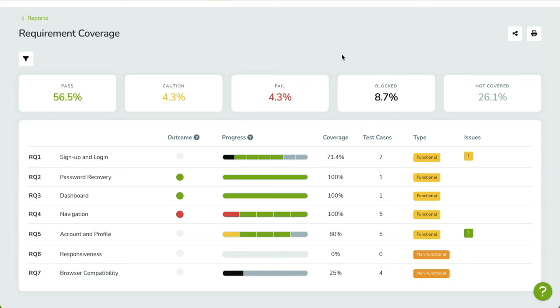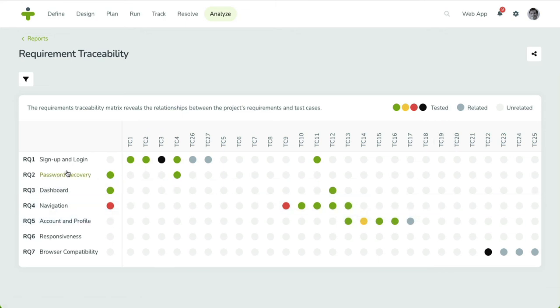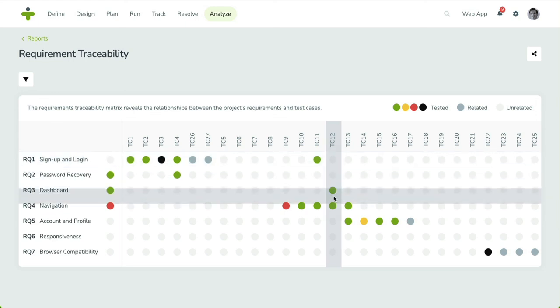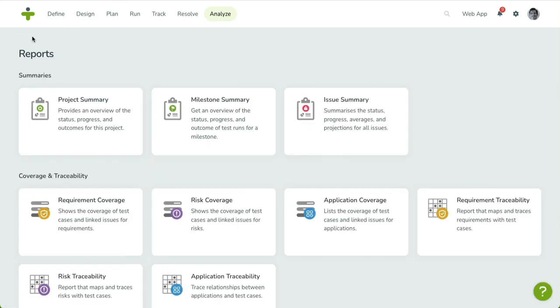The requirement traceability report uses a matrix to visualize relationships between requirements and test cases. A gray dot indicates that a requirement and test case are related. A colored dot indicates a relationship as well as an outcome, meaning that the related test case has either passed or failed. The coverage and traceability data for risks and applications can be generated as well. Please note that for the risk reports to be shown, the risks feature has to be enabled in your project settings. This leaves us with 4 remaining reports.